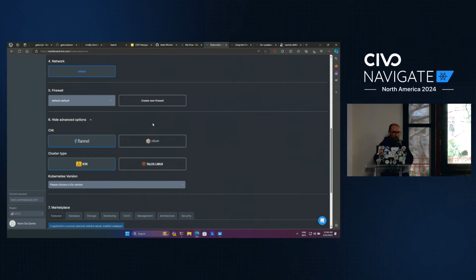You have the cluster type: K3S, the standard default, what Civo was created upon, and created by Rancher, now SUSE. It's a CNCF project, so it's a Kubernetes distribution certified by CNCF. Actually, with Kubernetes, that's the only one. The others are approved by CNCF, but K3S belongs to CNCF, okay?